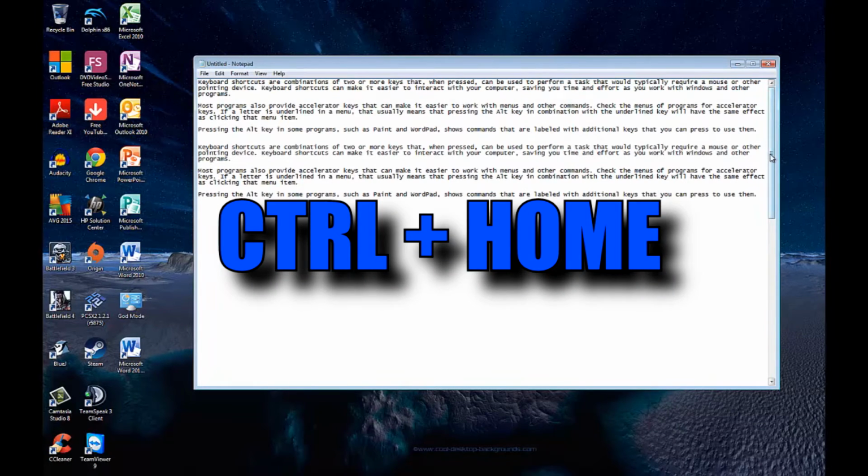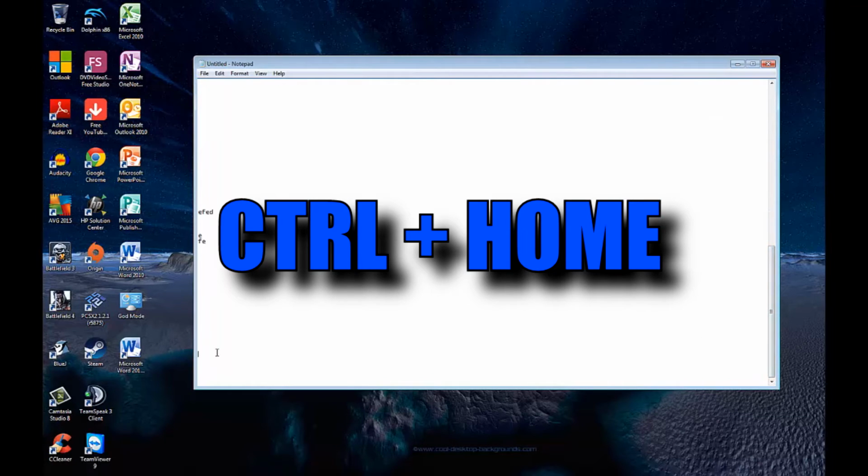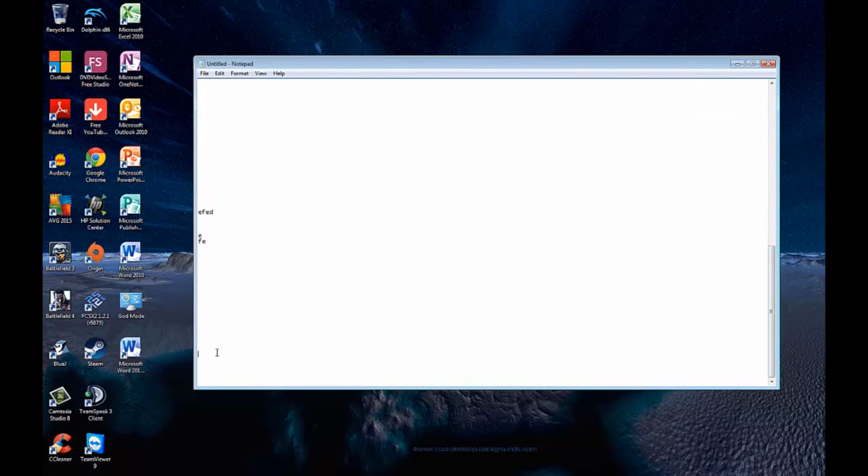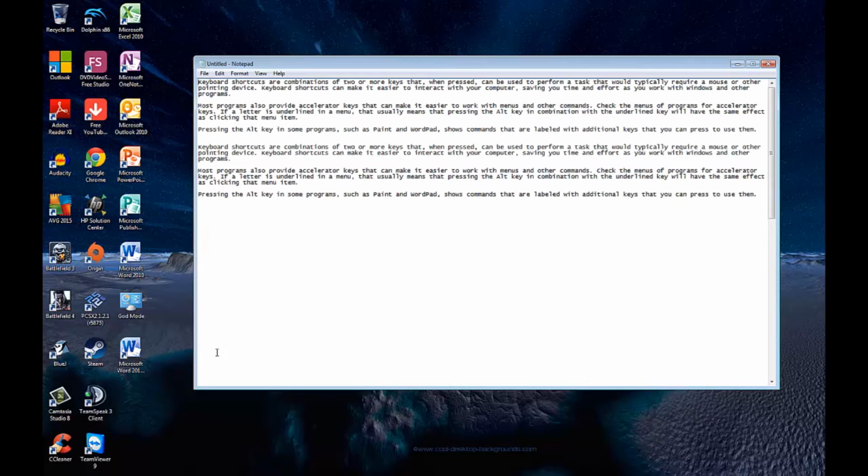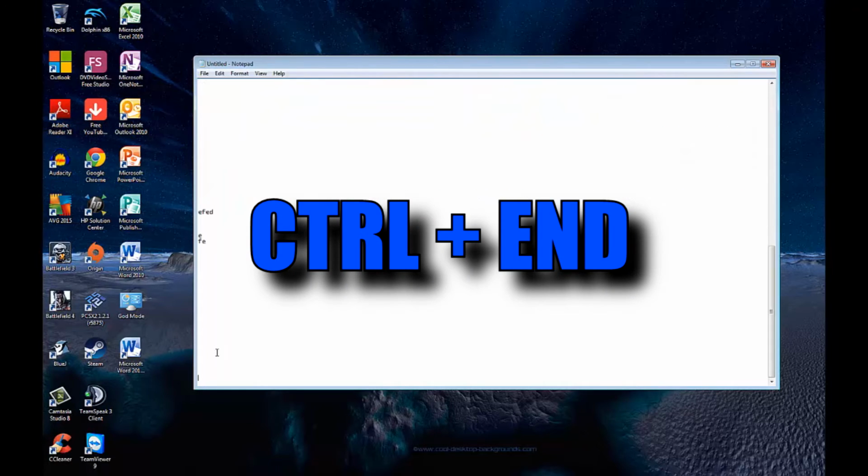CTRL HOME: if you're at the very end of a long document and you want to go to the top, CTRL HOME takes you back to the beginning. You can also do CTRL END to take you to the end of the document.